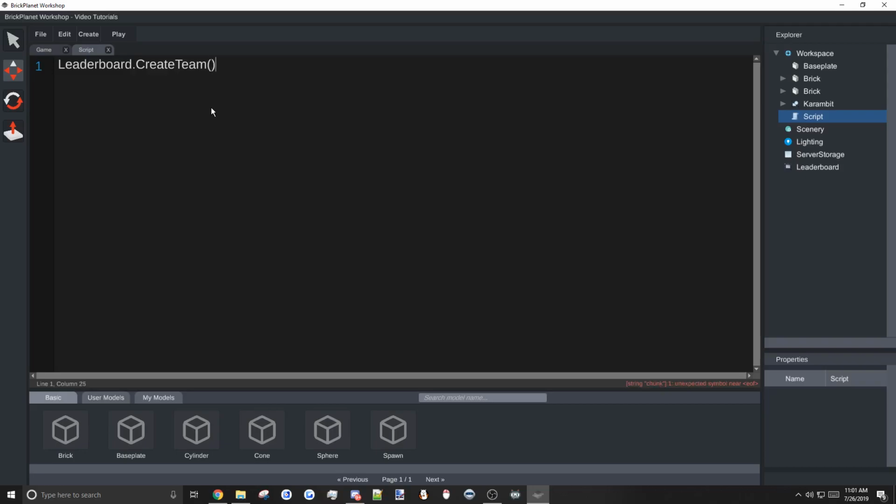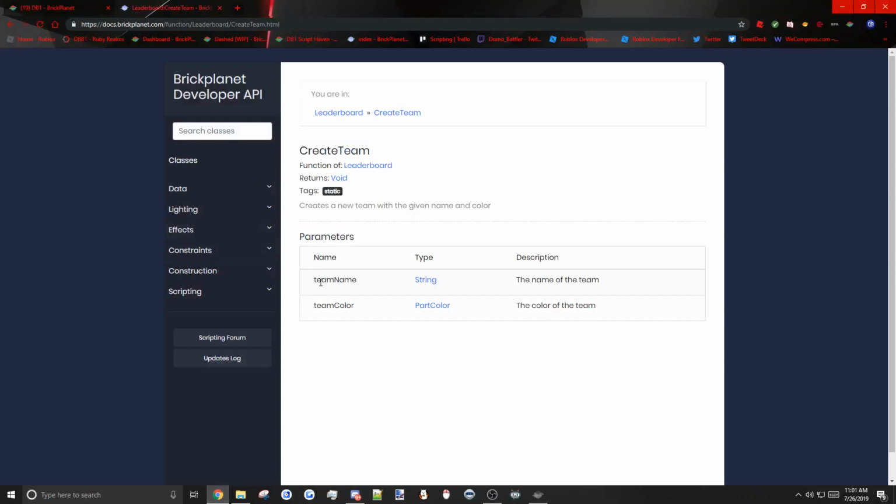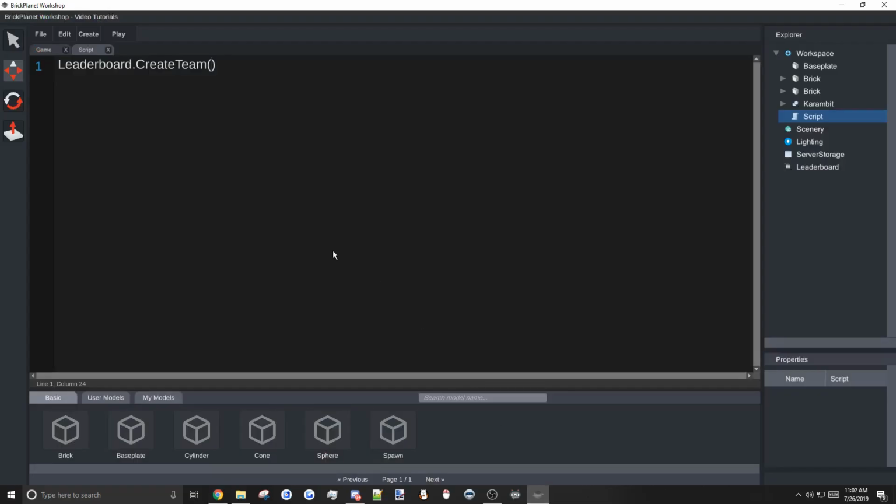Then you will add parentheses, and you will need the parameters too. So we need a team name and team color in this order. If it's in any other order, it will error. So we'll give our team a team name, which will be a string. We'll give a team color, which will be a part color.